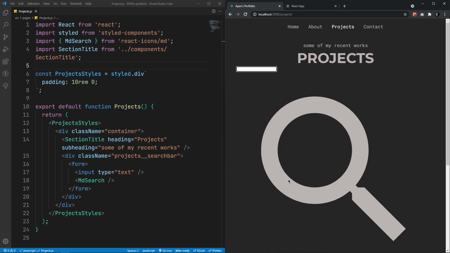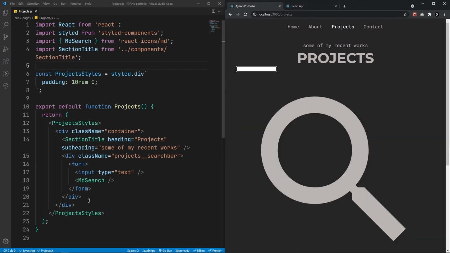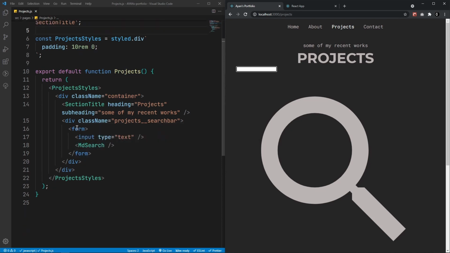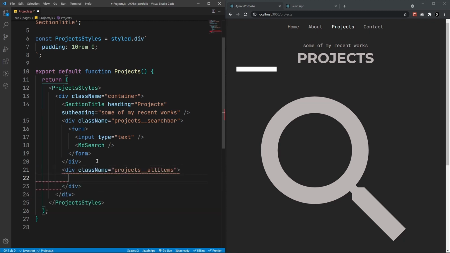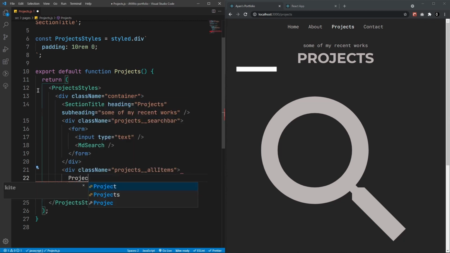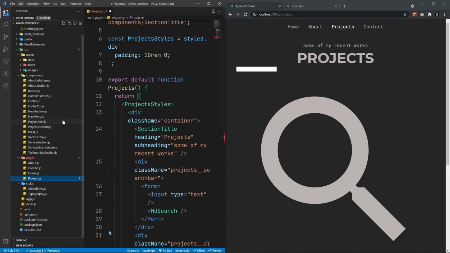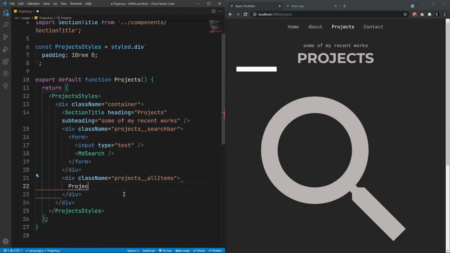So before that, let's have our projects items. For that, after this form, after the whole projects search bar, we will have another div, which will have a class of projects all items, and inside that we will have our items. So let's have the projects. We already have a component which we used in our home page, which is this project item, as you can see. So we need to import that project item, so let's import that.